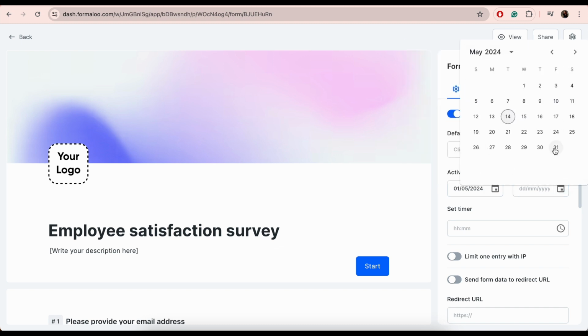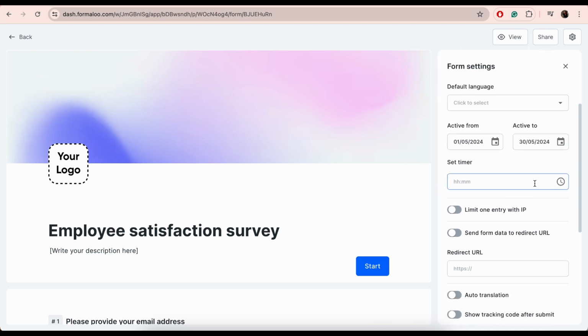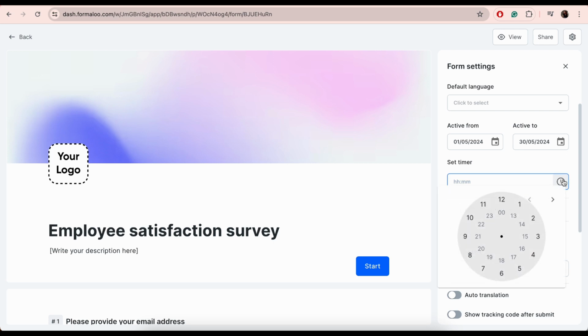Timer option allows you to limit the time your users have to submit the form. When the user opens your form or survey, the countdown timer starts and the user won't be able to submit the form if the timer ends. This can be helpful for quizzes and tests.